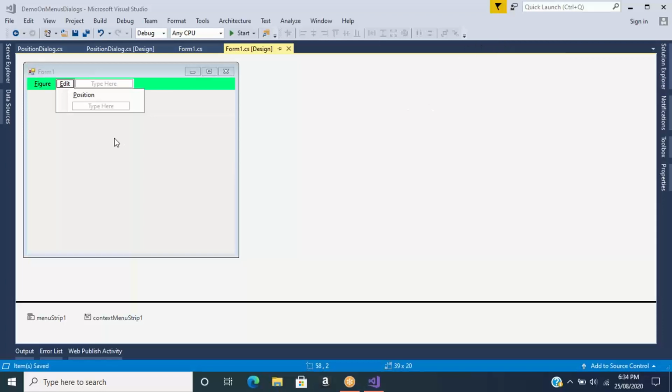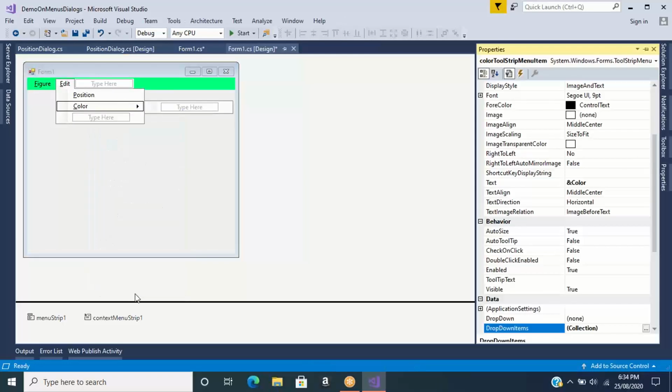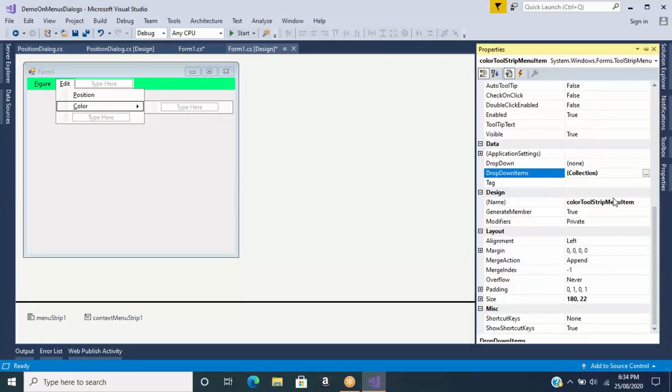Okay. So here I will write first about color. Ampersand color. You want to give a name for it. Go to properties. Name: menu item color.